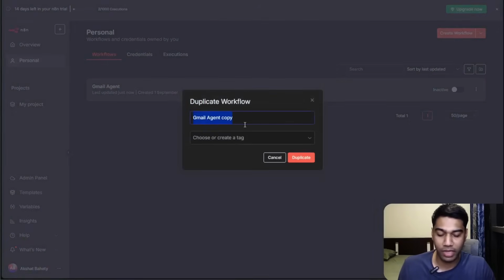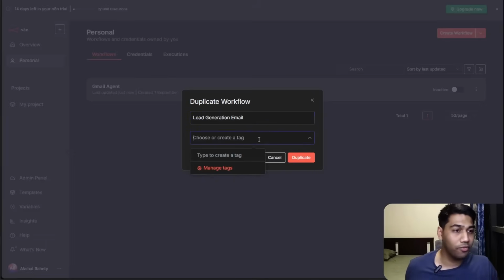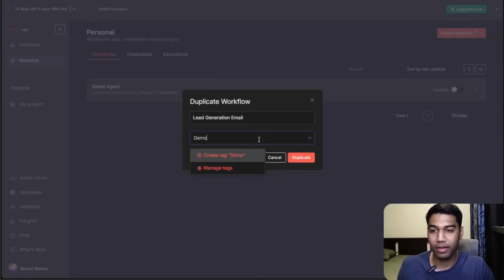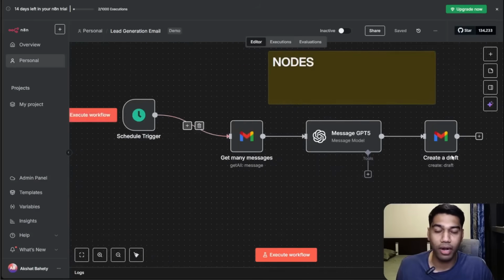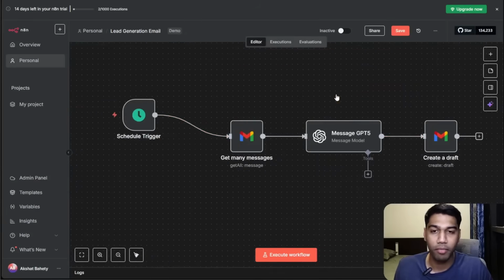Instead of this name, I'm going to say lead generation email, and then you can also input a tag if you want. Tags are just a way to arrange your n8n better. Let's say this is for a demo, I can add a tag demo and duplicate this. Now if I come back to workflows, I will have this tag demo here and this new workflow, which already has all the nodes created from before.